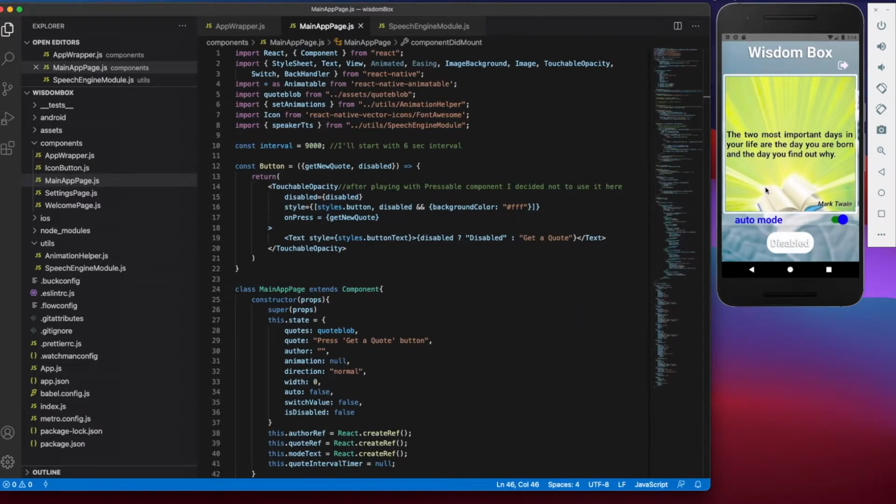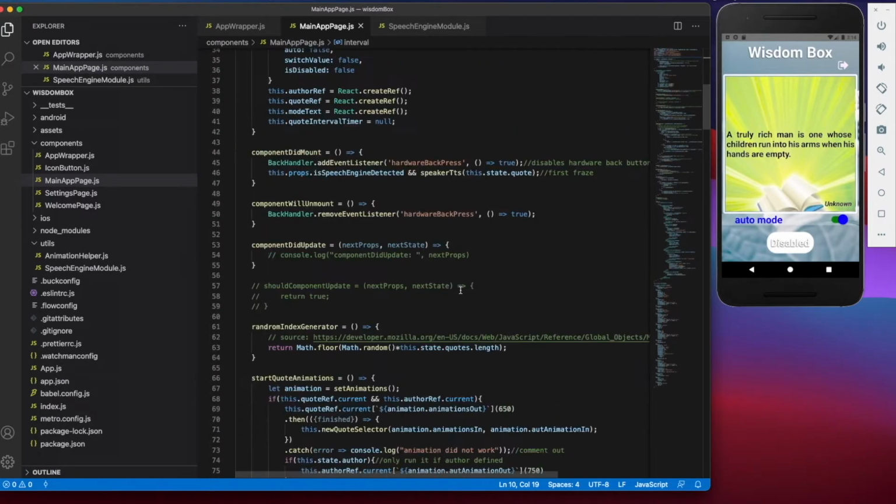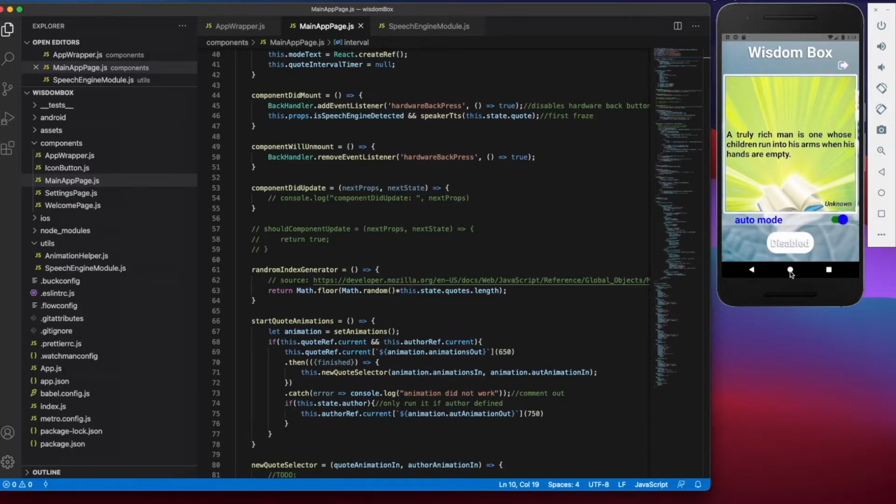So now, if the user toggles auto mode, the timer will launch and all the quotes will be read automatically at the interval. However, this works great only when the application is in the foreground. The next step is to make it work in the background and handle it properly.